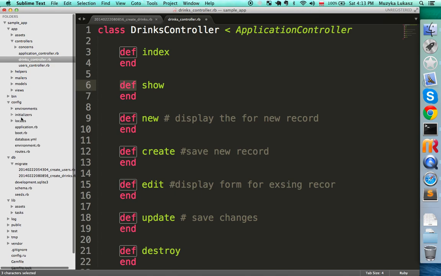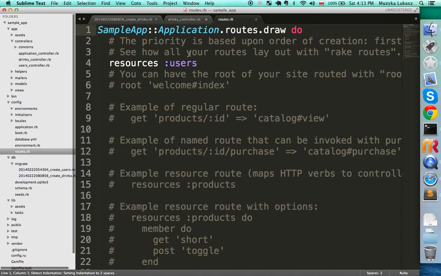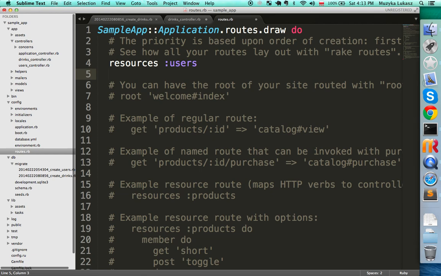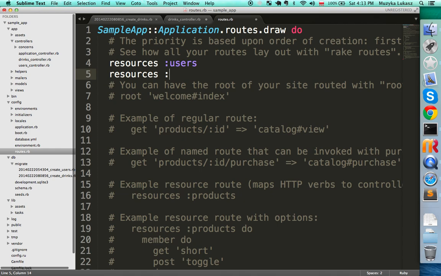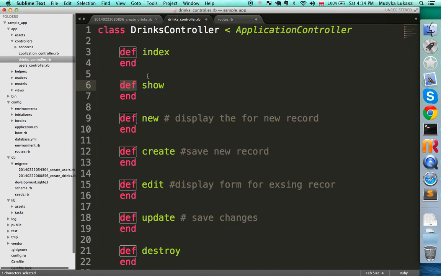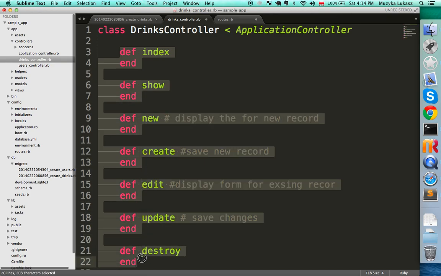So in the config folder, there is a routes.rb file. And we can come here and we define our resources, drinks. Okay, and coincidentally, the resources will create exactly the number of routes. Actually, one extra, but it's a little different story. So we're gonna have the routes exactly for this set of actions, okay?